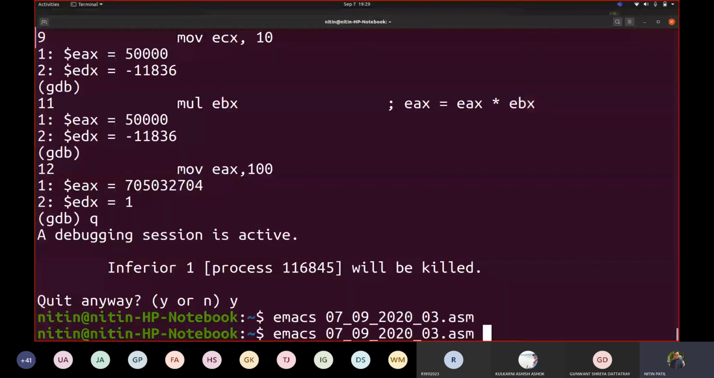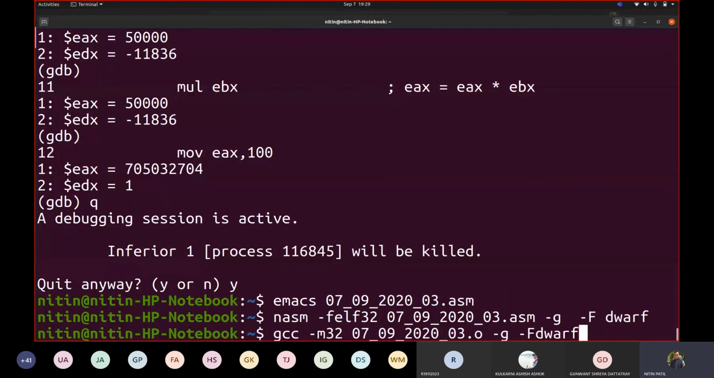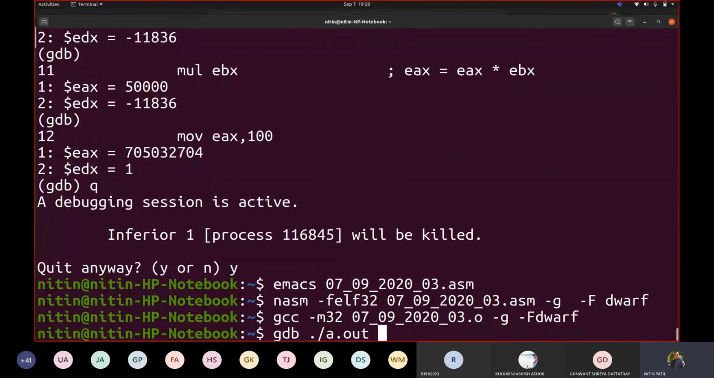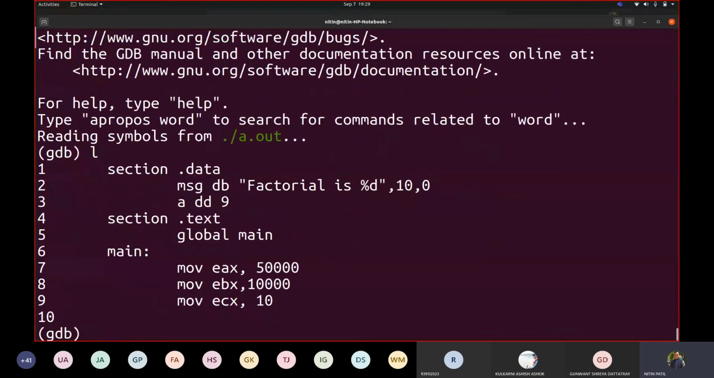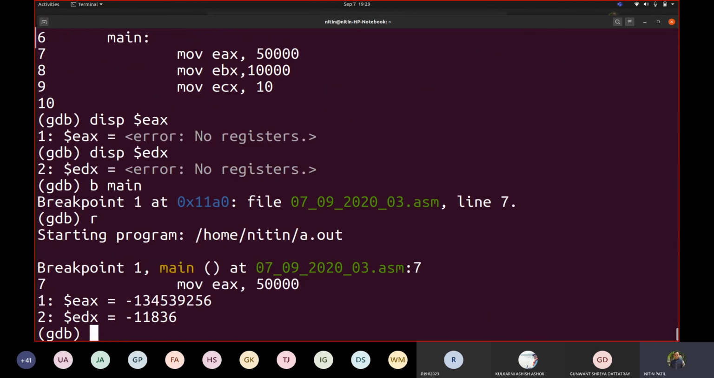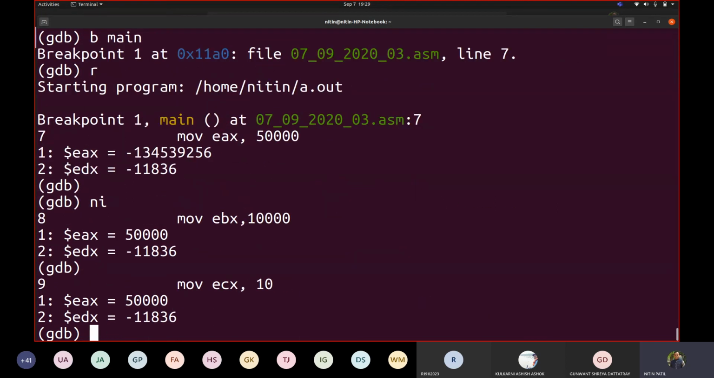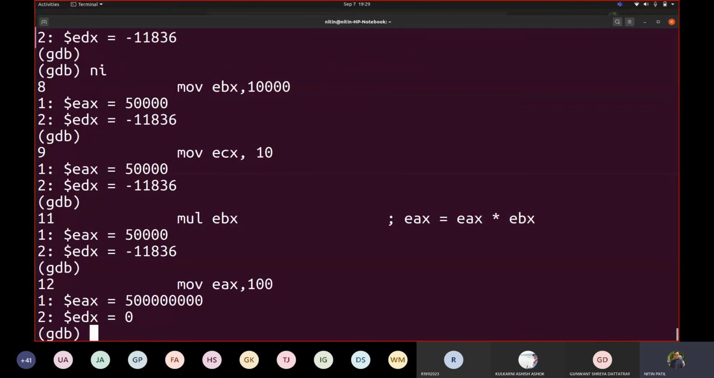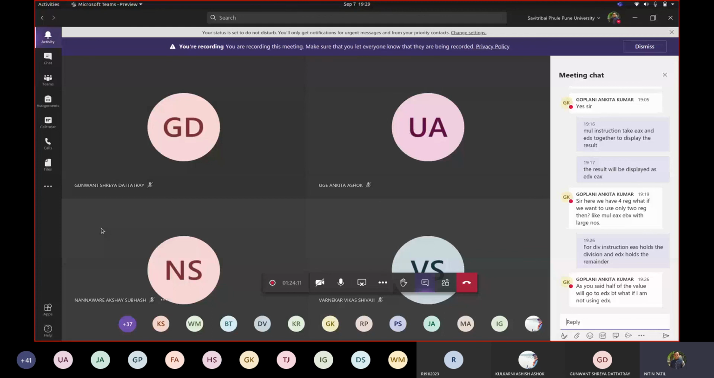Okay, let us try to see, NASM, GCC, debug. So the code is this. Now smaller values, 10,000 multiplied by 50,000. Display $EAX, display $EDX, breakpoint main, run. Now next, multiply. Now you will see that EDX is made 0. So even if you don't provide any value in EDX, EDX would be used internally by the mul instruction. I hope I resolved your problem, Ankita.